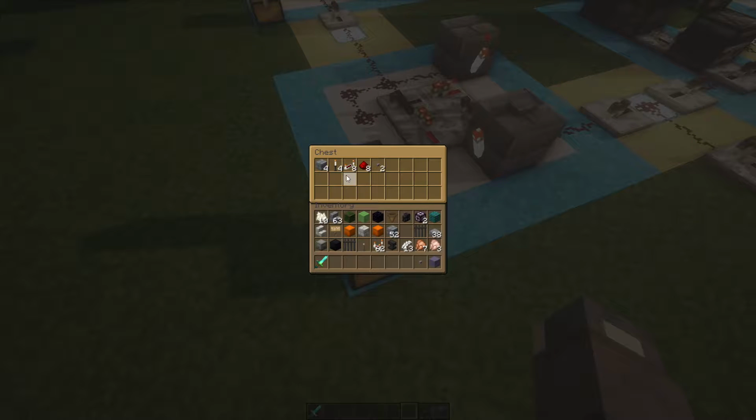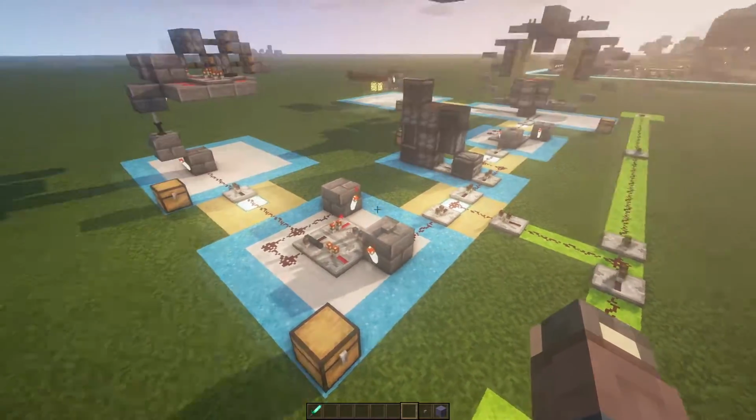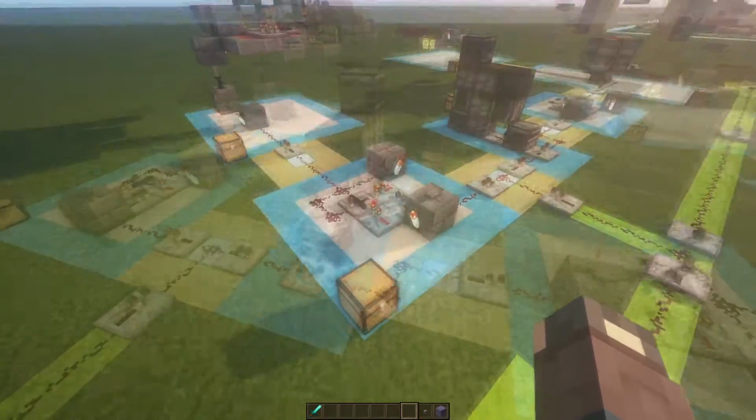4 redstone torches, 8 redstone repeaters, 8 redstone dust, and 2 buttons. And remember, that is for both of those circuits. Divide it and you get just 1.